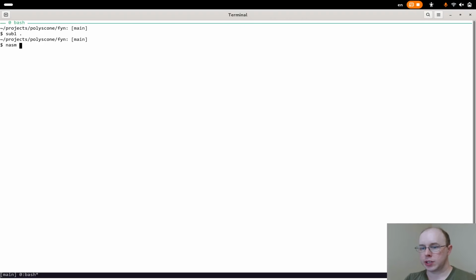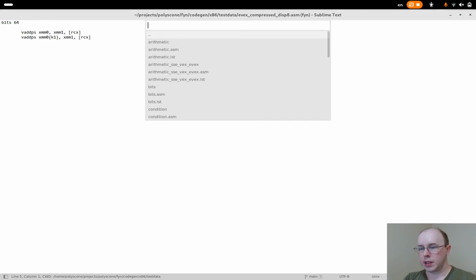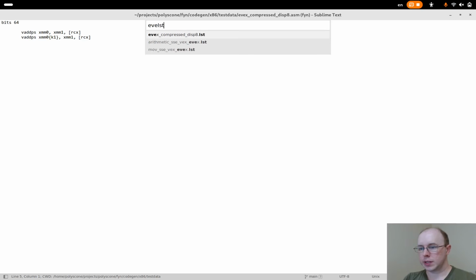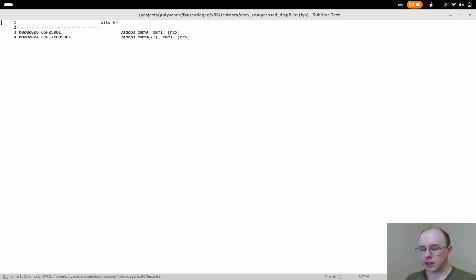So let's just go and generate listings for these. So this is EVEX, and then we're going to have EVEX LST. Let's just go and look at the listings. So these are being encoded as you would expect. This has the VEX prefix. This has the EVEX prefix. And then they basically just go through their prefix bytes until they get to the opcode. And then they have a mod RM to select the operands.